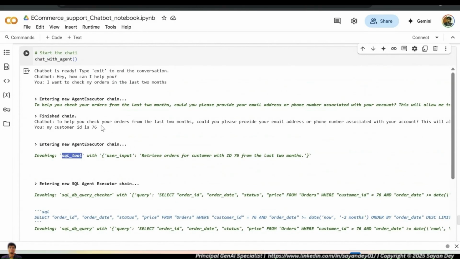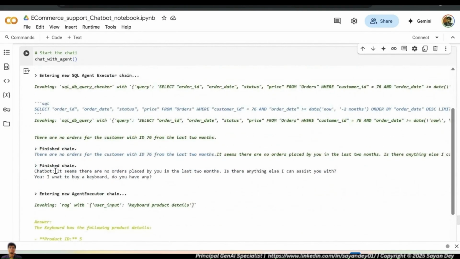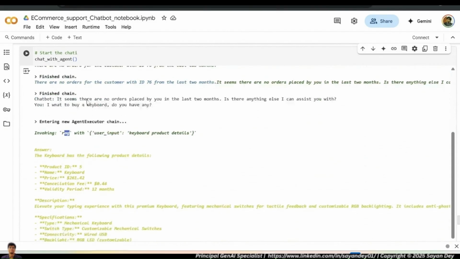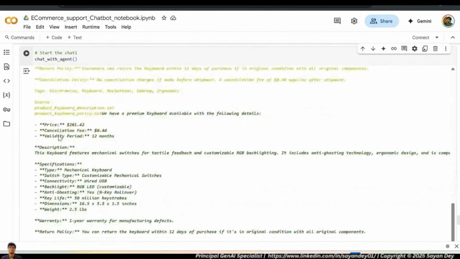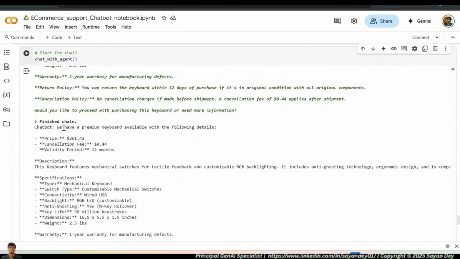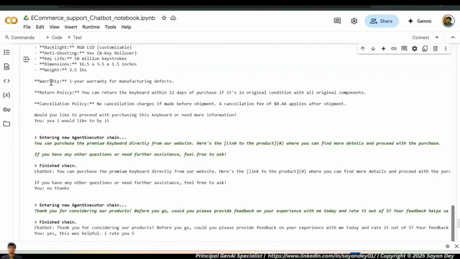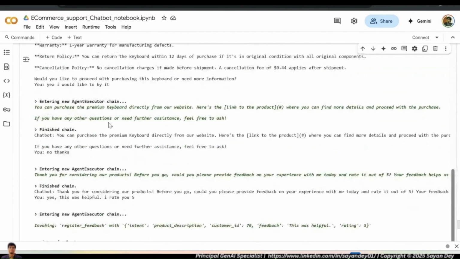The agent figures out that there are no orders placed by you. Done, completed. Next, I want to buy a keyboard. Do you have any? Now the RAG tool will be called, invoking RAG tool. So go and look up in the vector DB what is relevant with respect to keyboard and return the information. Finish. We have the premium keyboard and all the details are listed out. Straightforward. Return policy, cancellation policy, warranty, all the policy related stuff is written down. And this is the complete answer that you will get.